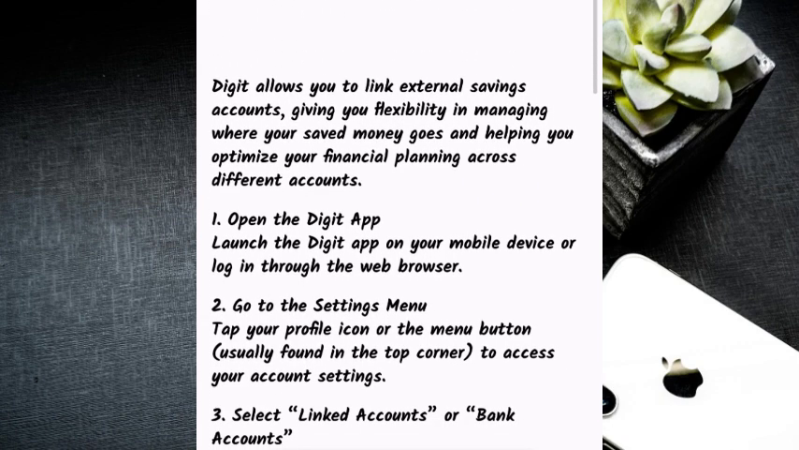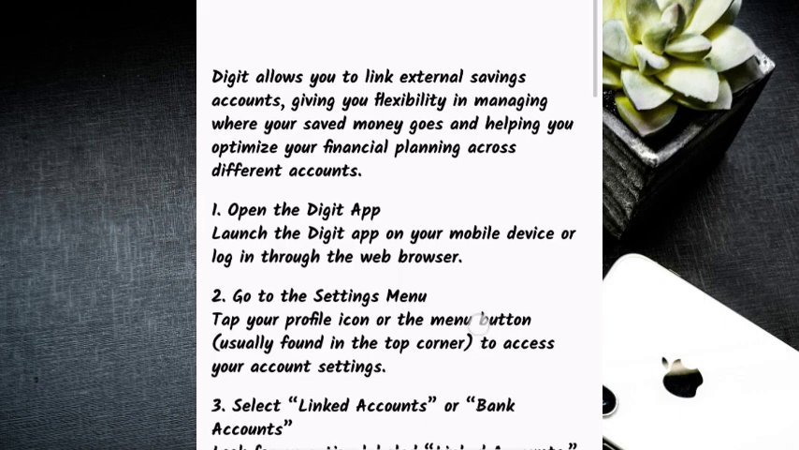So first thing is to open the Digit app. Launch the Digit app on your mobile device, or you can log in through the website browser. Next, go to the settings menu. Tap your profile icon or the menu button, usually found in the top corner, and it's going to allow you to access your account settings.